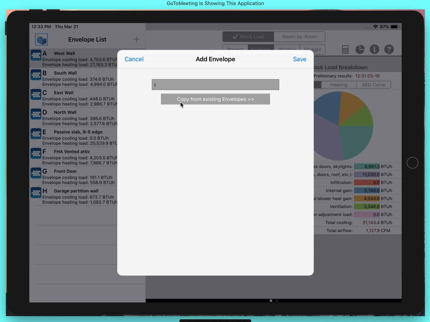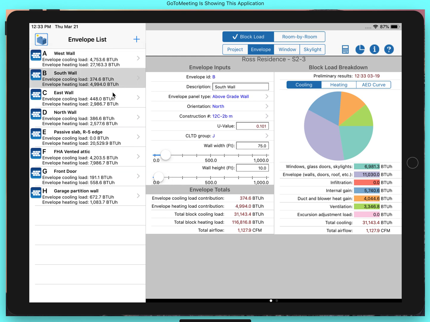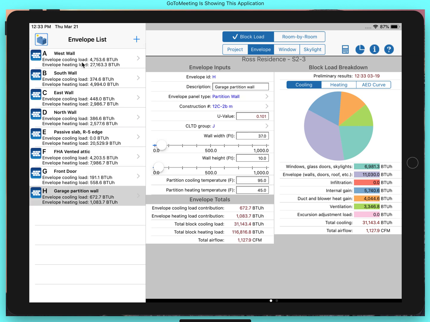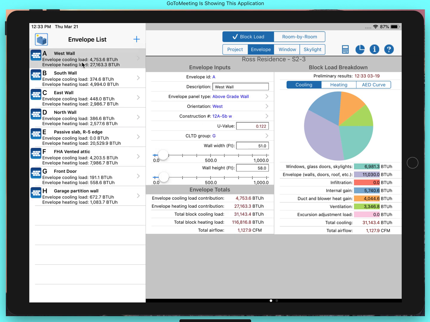So if you have a wall that's similar on the east as the west wall, you can always copy your west wall to your east wall and then just redo a couple of the characteristics. So, same kind of theme here. You can add new ones or copy from existing. And as I select each different envelope item, you see on the right the inputs update accordingly. And like I said, you can always delete if you swipe.